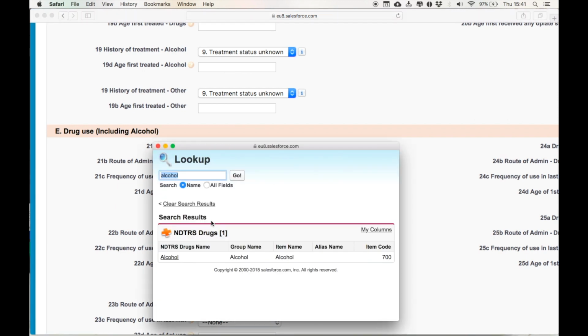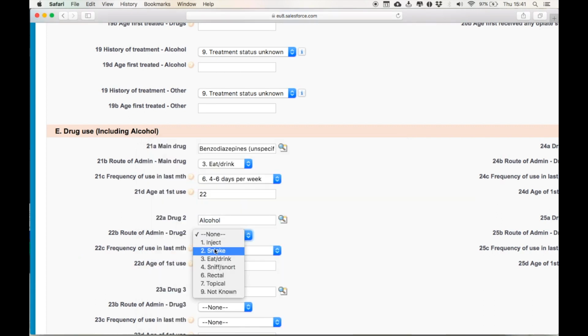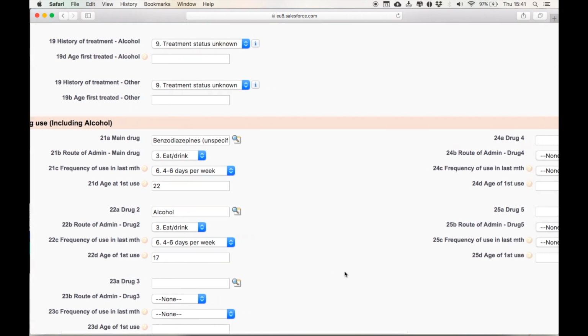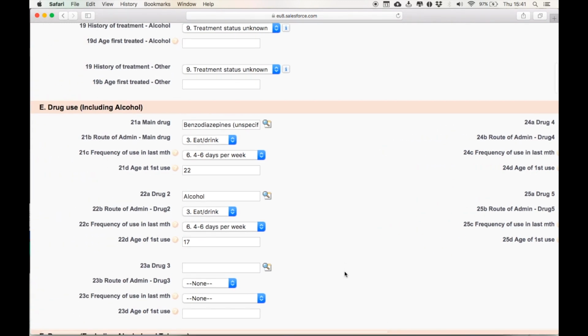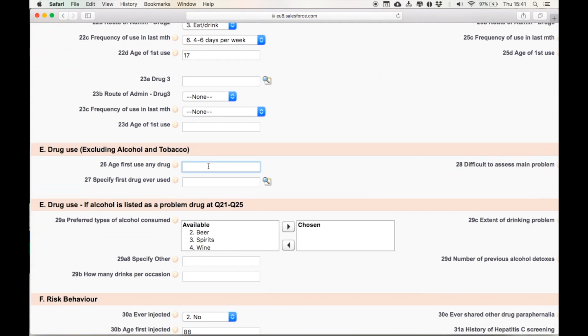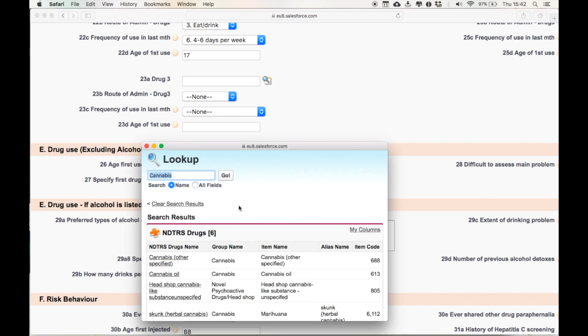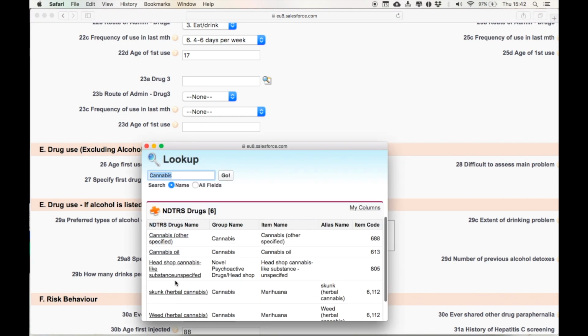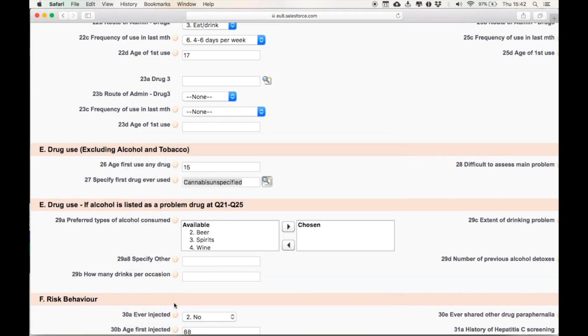I want to do this because I'd like to show you some of the different questions used for people who list alcohol as a primary substance on their NDTRS form. So let me just finish off this section. Great. So now I'm going to enter some of the information around their drug use. So age of first drug use, let's say they were 15 and the first drug they ever used was cannabis. There's lots of different types of cannabis that are listed by the HRB, so I'm looking for one that's called cannabis unspecified.